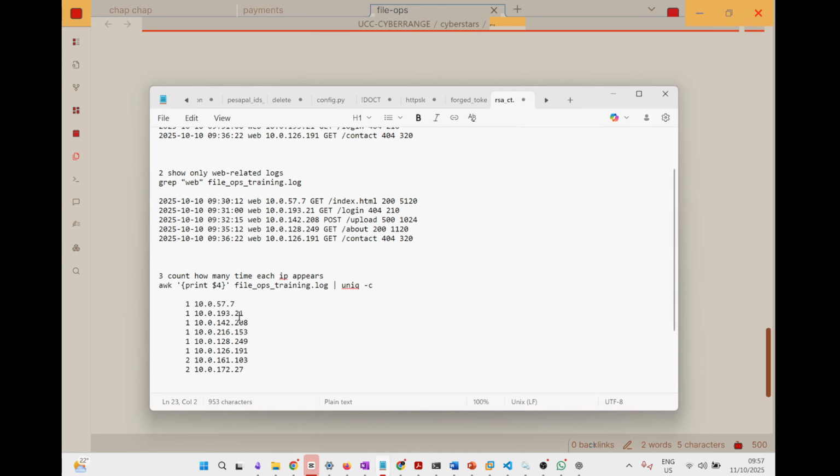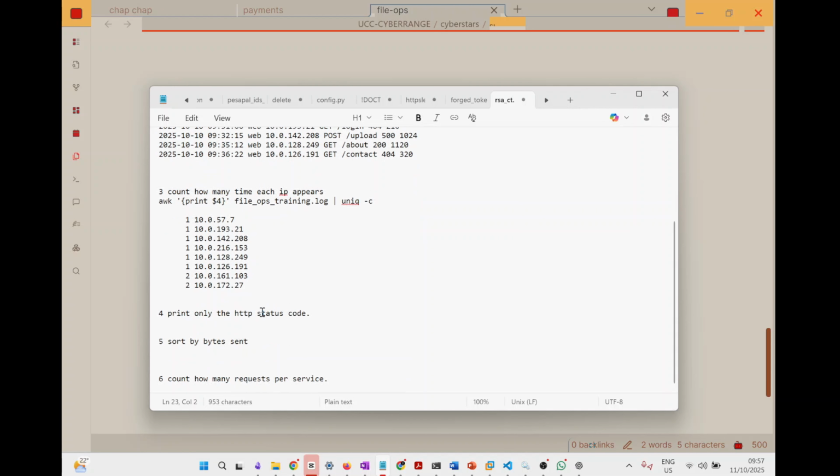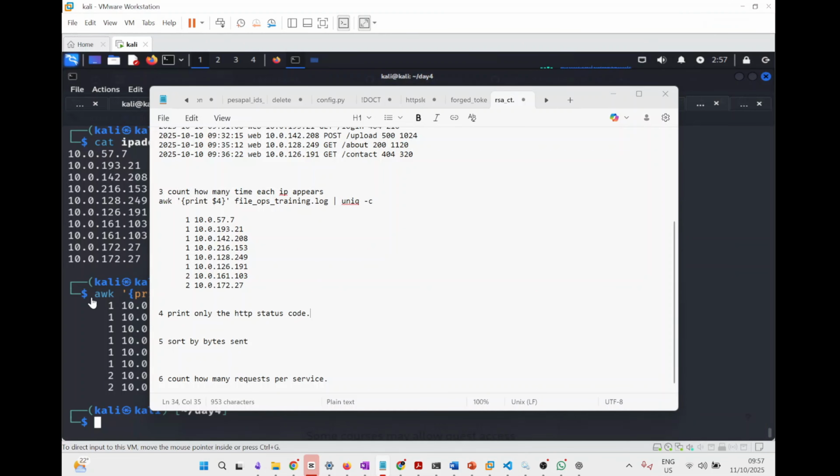Okay. What's the next question? The next question here is to print only the HTTP status code. I think it's the same thing. We have to use awk.